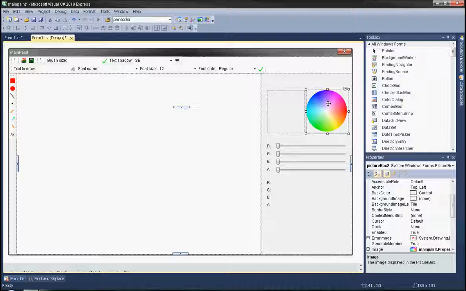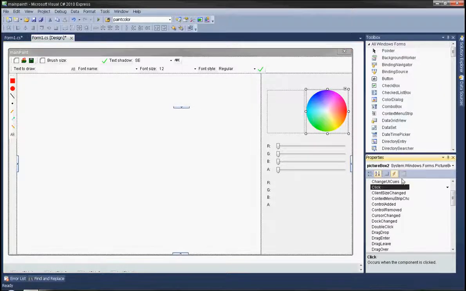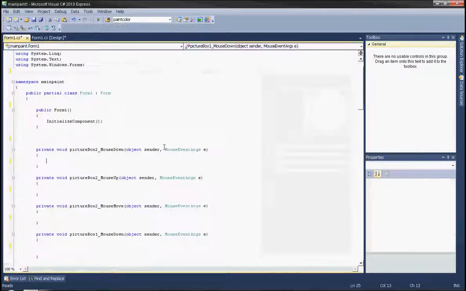Click on the picture box that's holding your color palette and create events such as mouse up, mouse down, and mouse move. Now here create color, paint color. So this will be the color that we will use for drawings.